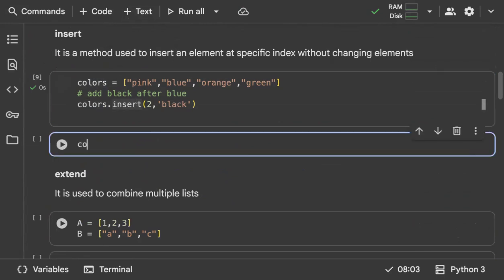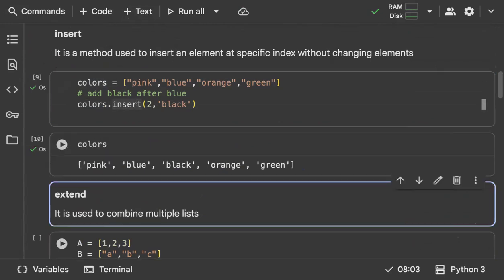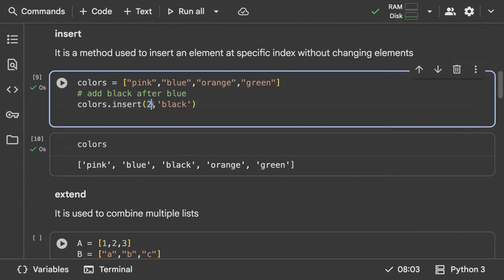Sorry. So now just try to print the colors and see the changes. See? Black color got added at the second index position. In insert, always give the index number first and then what it has to insert, because it has to trace out the position, right?